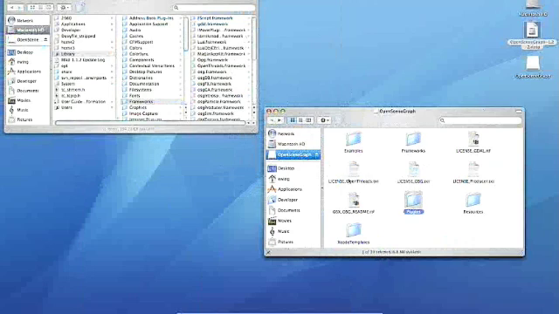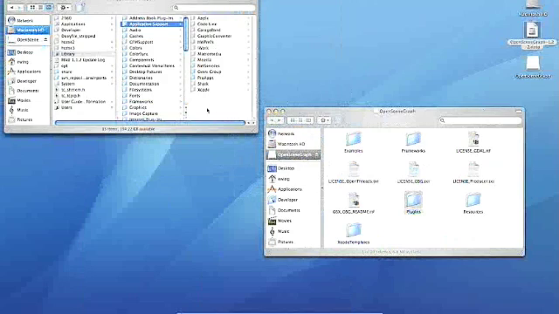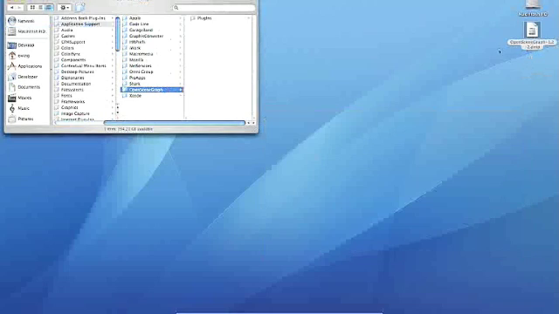Let's find the plugins. So plugins go in Library Application Support OpenSceneGraph plugins. Well, we need to create the OpenSceneGraph directory. And you can just drag the plugins directly in there, and we're done. That's it. Eject the disk image, and you're free to delete it.